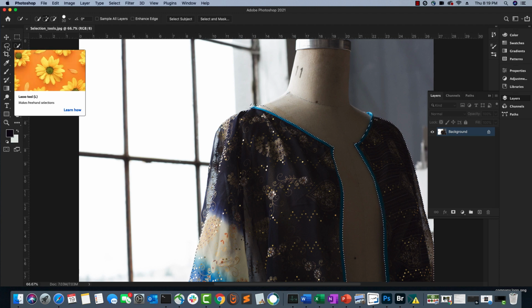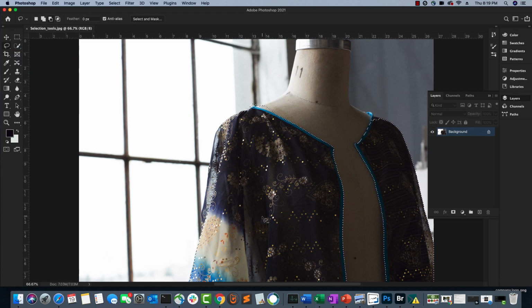You can always use a combination of the tools. So I'm going to select the lasso tool and I'm just going to cover this part of the jacket which was excluded. I need to create a loop for the lasso to make the selection happen. Still didn't work. Let me try that. Let me select this lasso. I don't want that.